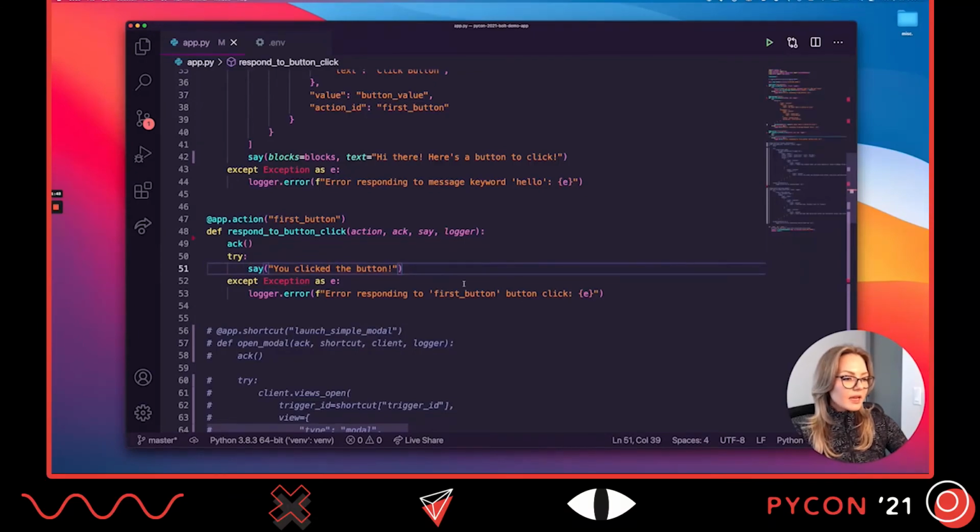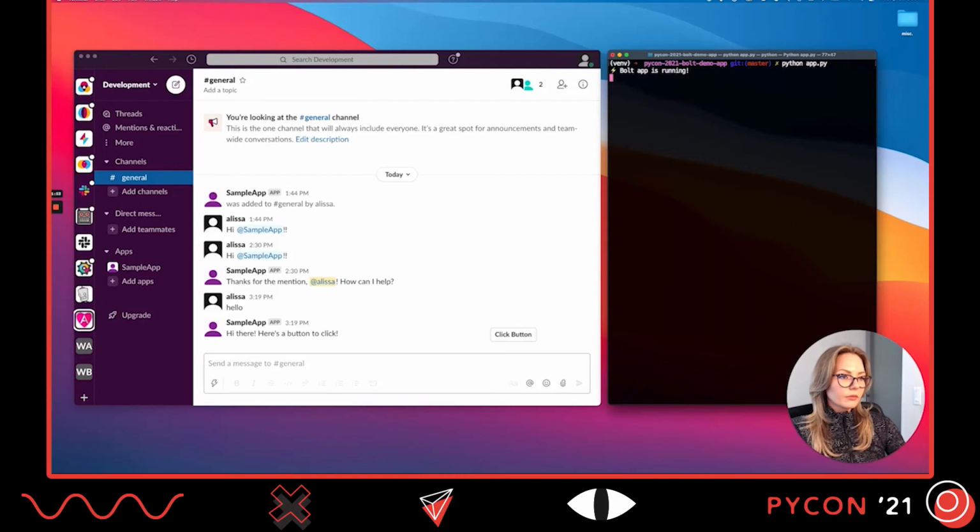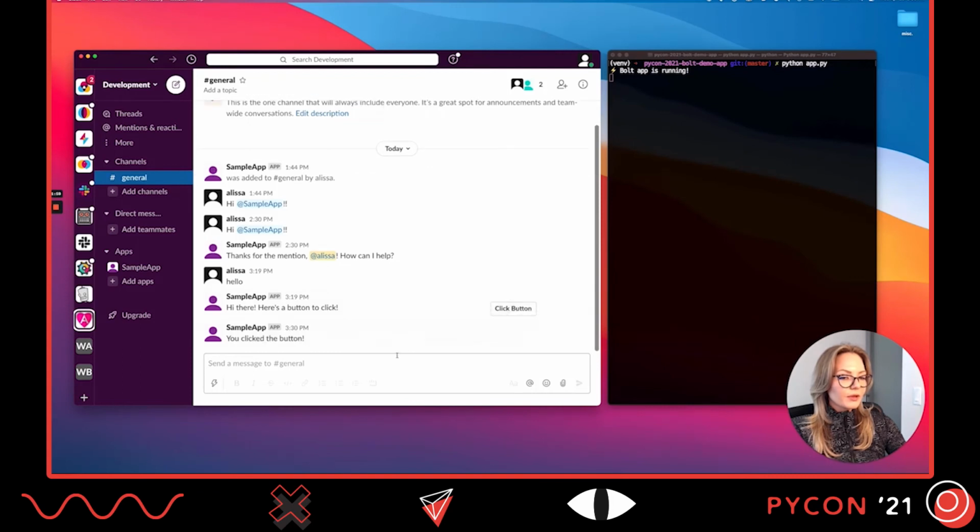Let's give this a save and test out our code. Now, if we go ahead and click that same button, we received that acknowledgement that we have in fact clicked the button.